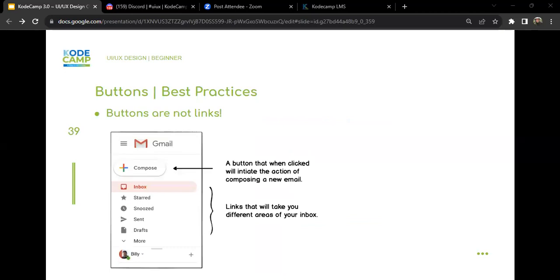Links are not buttons. So you can see here in this diagram, the first one is a button. This is from Gmail, everyone has a Gmail account, right? The first button, when clicked, will initiate the action of composing a new email. We're all familiar with this interface, right? Now, the ones below, those are links. They take you to different areas of your inbox.